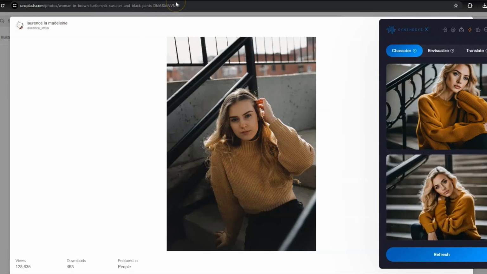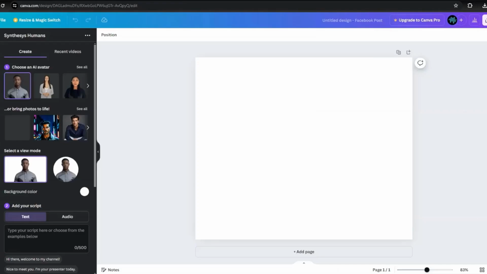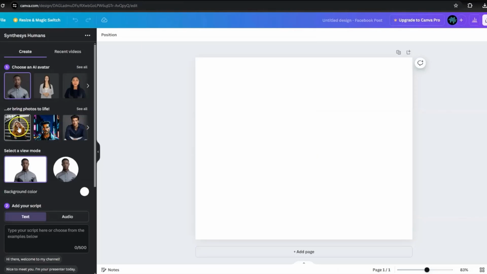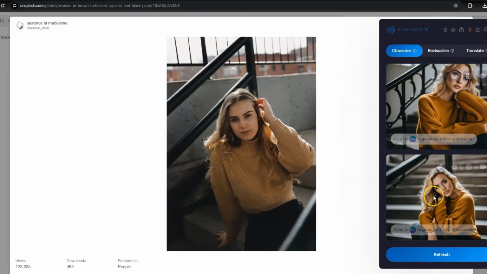Okay, it's done. Now let's go and check Canva. Can you see this photo here? I did not download it and upload it into Canva. I just clicked on the send to Canva button here and I can now see it inside of the AI Humans app inside of Canva. So this is so easy. You don't have to download it and upload it into the upload section of Canva. You can directly send your images from Synthesys X into the AI Humans application in Canva without any hassle.